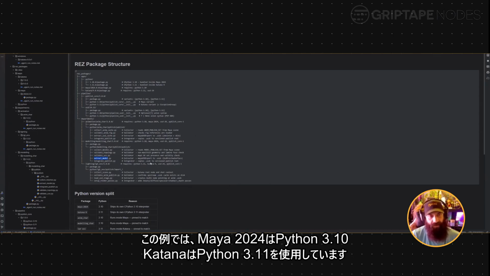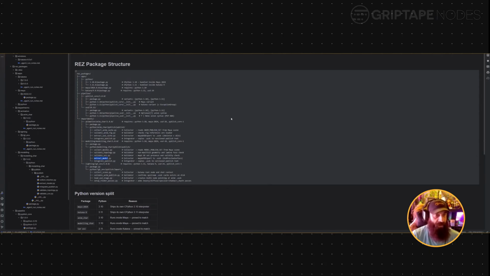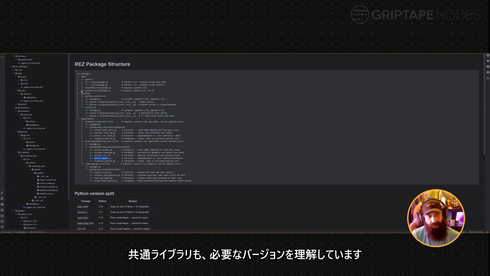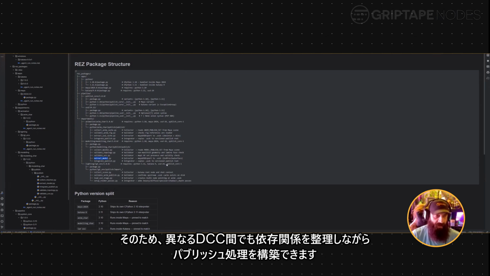So in this example here, we've got Maya 2024. It's got a Python 3.10 dependency, and Katana, which is 3.11, and we've got a few core libraries that know that they need different versions. So this can really break that apart easily for you and build out the publish processes between two DCCs that might be on completely different VFX reference platforms.